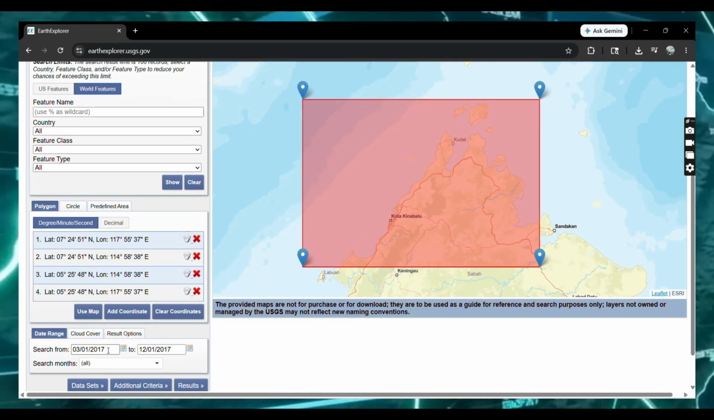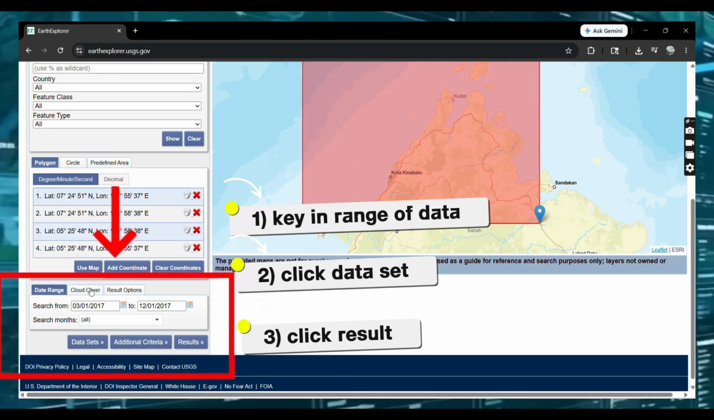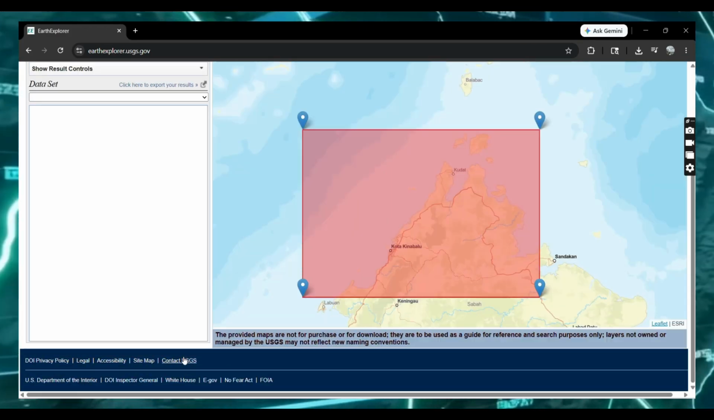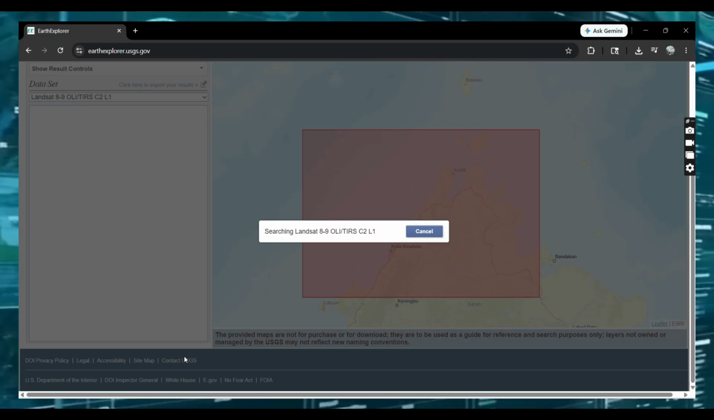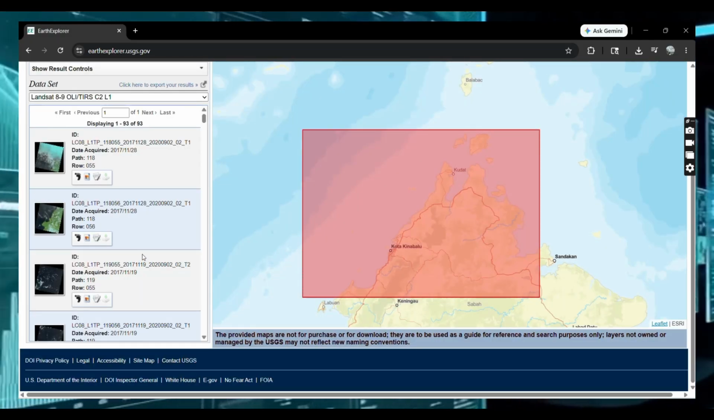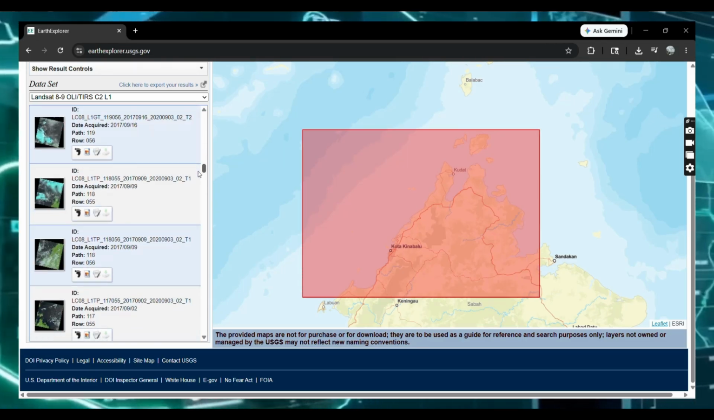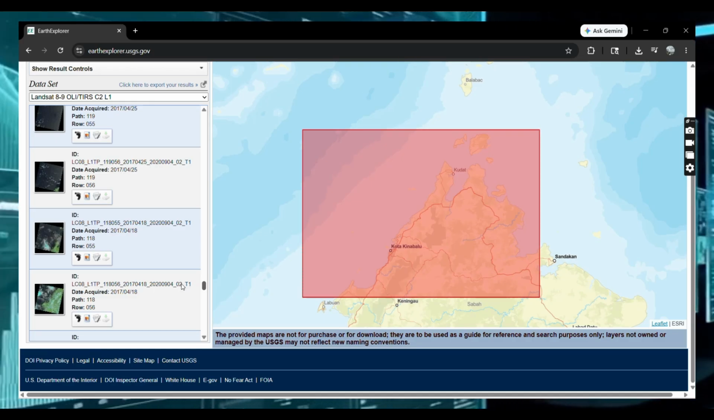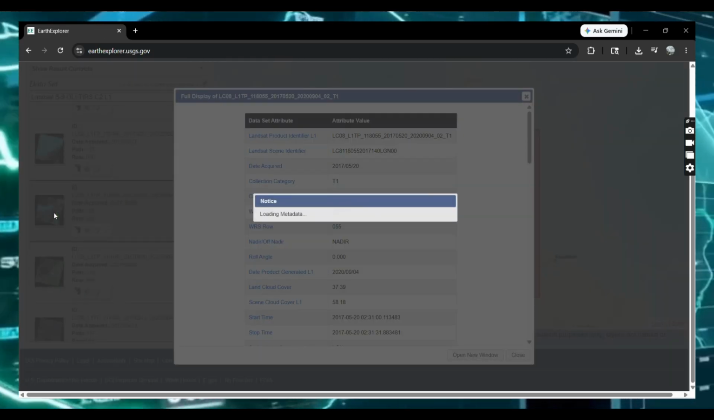Then I enter the date range in the date range box. After that, I click dataset to choose the type of data needed. I selected the Landsat 8 dataset for the study area. Next, I view the available satellite images and selected the image that best covers the study area. The selected image also needed to be clear with minimal cloud cover to ensure better analysis quality.